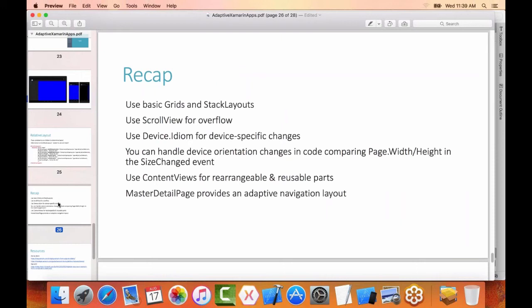You want to avoid using absolute positioning and explicit sizes on objects. Instead, you want to make sure that children fill the available space. And when you do this, you won't have to worry about all the different resolutions out there, especially for Android, where the phones can come in so many different types of resolutions.